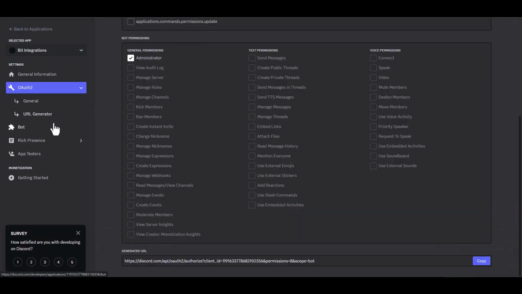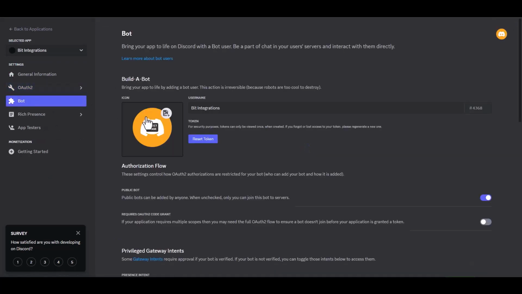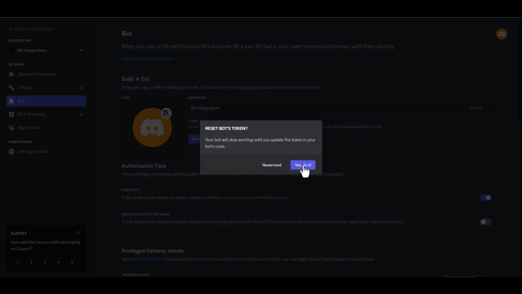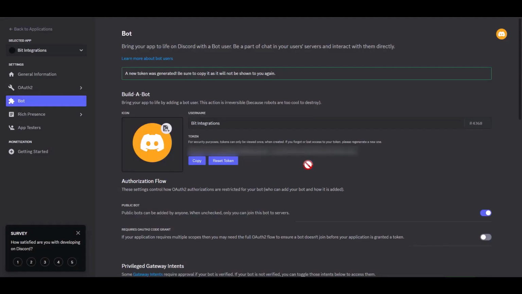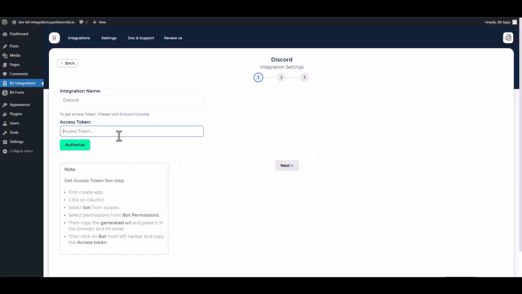Now go to your Discord developer site and navigate to the bot. Reset token. Copy the token and paste it into the integration site. Authorize it. Authorization is successfully done.